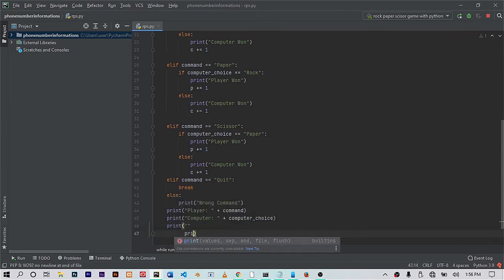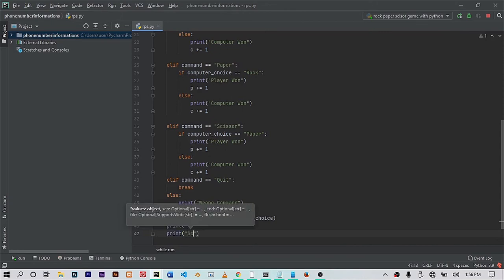Then after this, finally, let me arrange the indentation. So finally, I want to print score, and let's say the computer score.